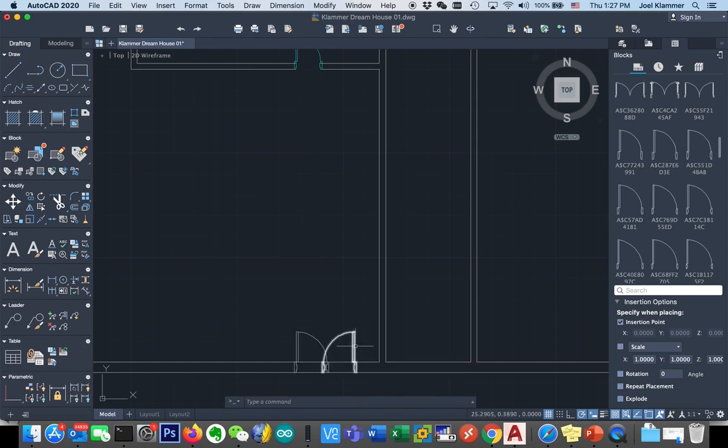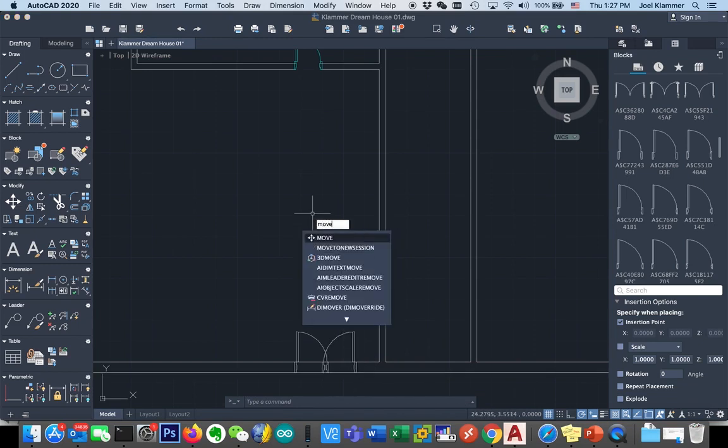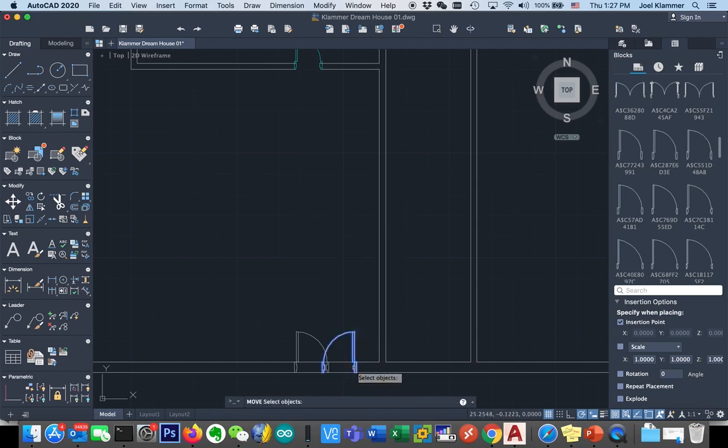I need to move this one over just a little bit. So I'll go ahead and move. And specifying that base point there, I should have actually chosen another one, but that's fine. I'm going to get it so the two doors meet. Whoops, that did not work quite right. Let me do that one more time. Move. Clicking on this, and that's the object I want. That's the base point. Sliding it over, right about there, so the two doors meet.